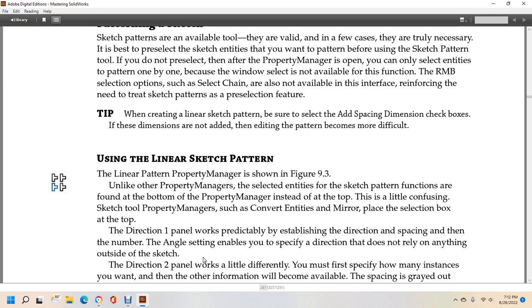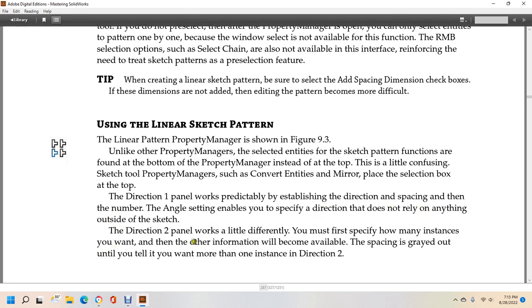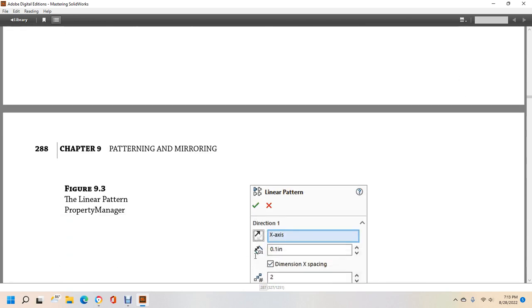The direction 1 panel works predictably, establishing the direction and spacing, and then the number. The angle setting enables you to specify the direction, but it does not rely on anything outside of the sketch. The direction 2 panel works differently. You must first specify how many instances you want, and then the other information becomes available. The spacing and angle are grayed out until you tell it you want more than one instance in direction 2.